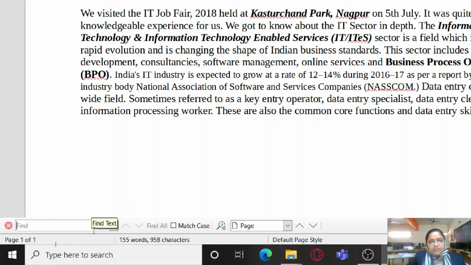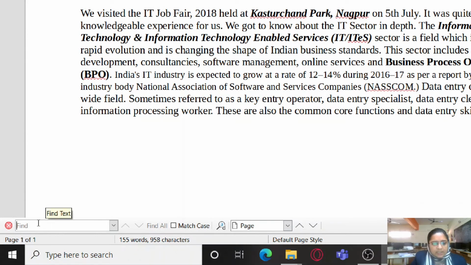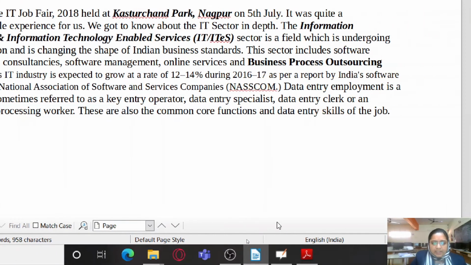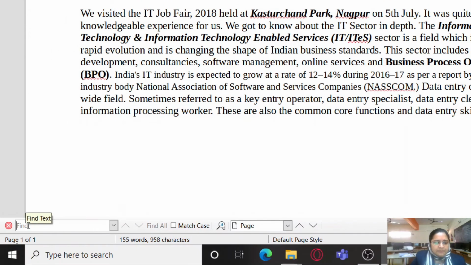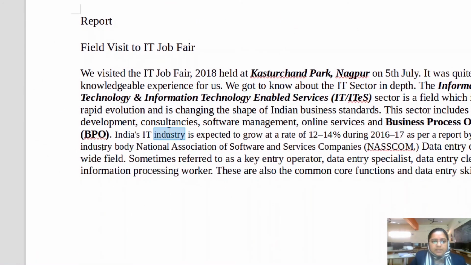In MS Word, in the latest version, you will get a left hand side navigation panel for that, but here we usually get a bottom panel and a find text drop down text box. Here we can just type the word which we are trying to look for, and press enter, and it will highlight that word in our document, as you can see here.